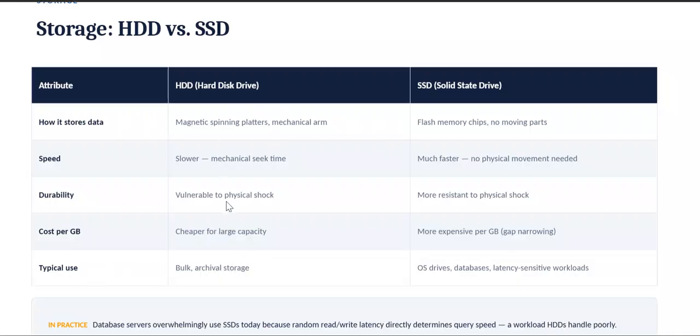Typical use: the HDD is used for bulk archival storage, but the SSD can be used for operating system drives, databases, and latency sensitive workloads. So when you want to run a program that is latency sensitive, so you don't want any delays, go for the SSD.